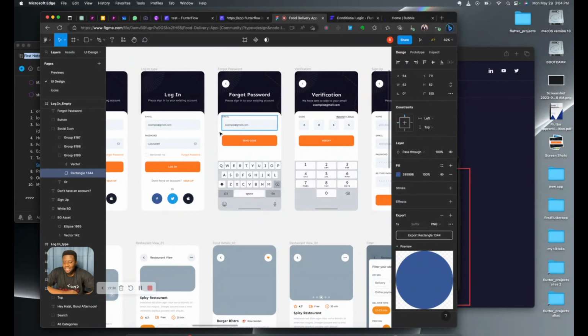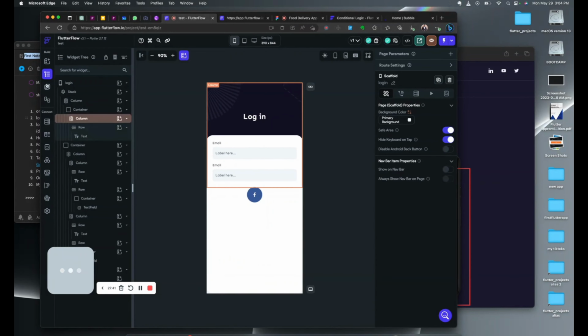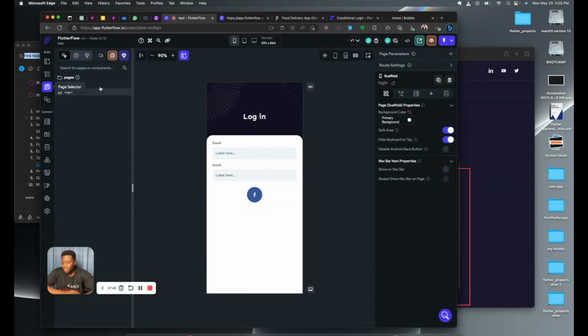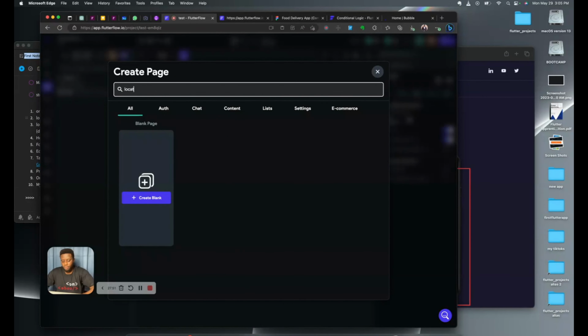Now, location access is the same thing as what we designed here. So I'm just going to copy what we designed here. But I want to show you one particular thing on what I did in my own design. So what I'll do here is that I'm just going to create a new page called location access.